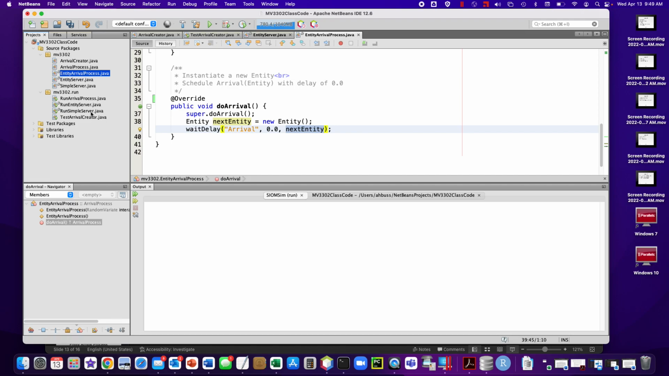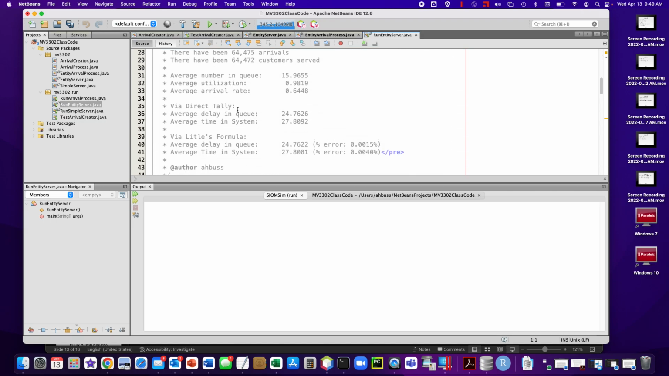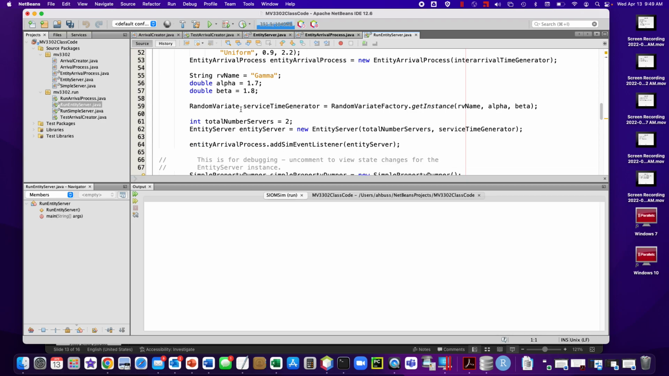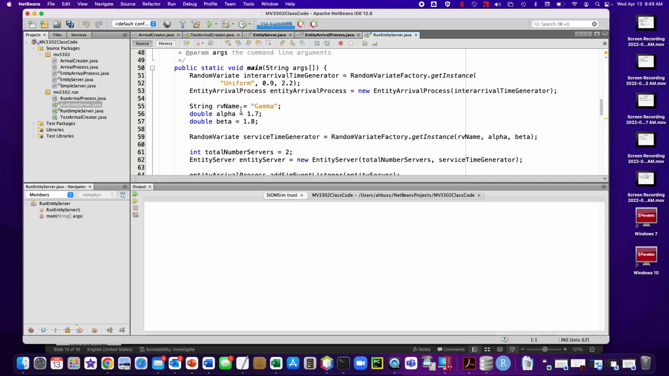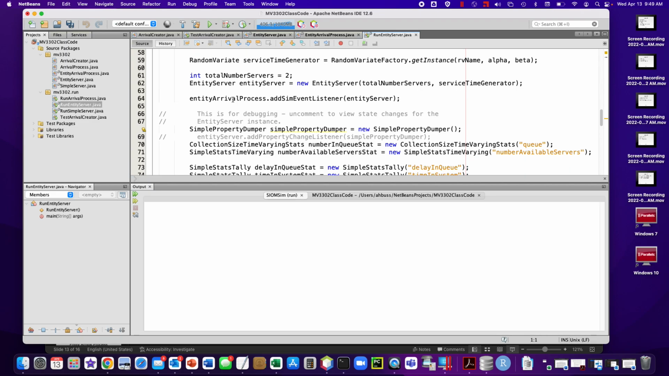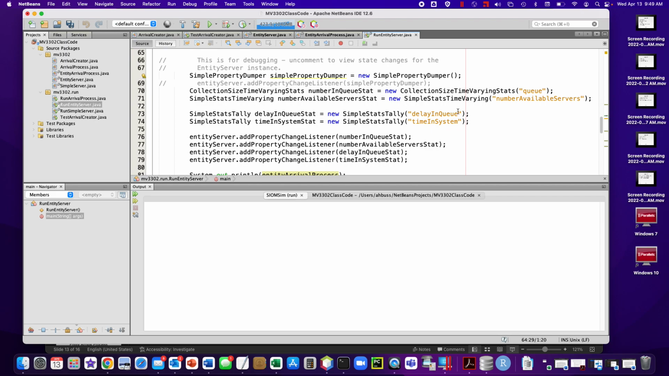So how do you run that? Well, if you do a poll, you'll get all this. These are actually the same parameters as for the simple server, only now we have an entity arrival process. We have now to collect the delays in queue and the time in the system. We had a simple stats time varying, and now we have a simple stats tally.